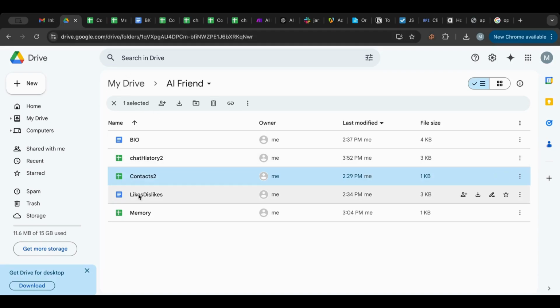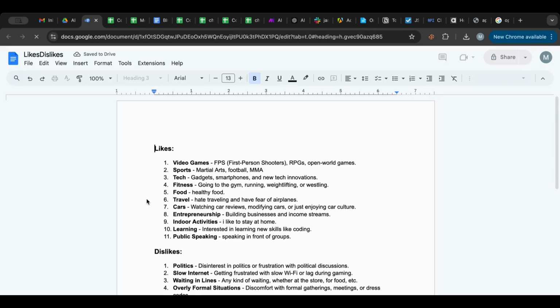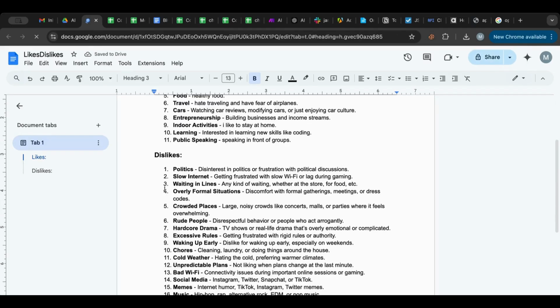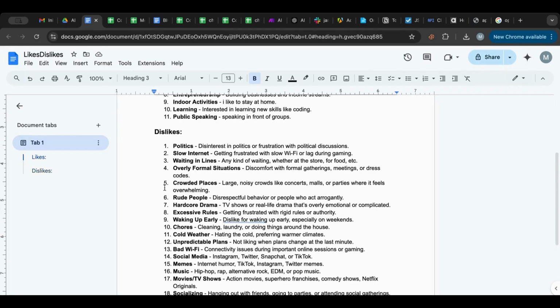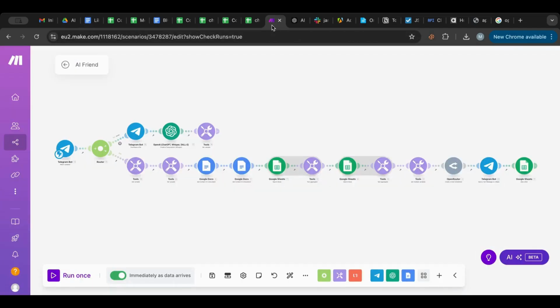And then I have this document, which is likes and dislikes. So things that I like and things that I dislike that I would like the AI to know. Now all of these are fed into this AI.